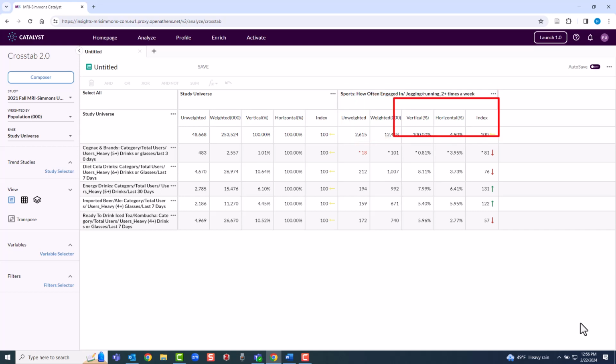And this video will focus on the index data point. The index is the critical data point. It represents the likelihood of the target to meet specified criteria relative to the base USA adult population. In other words, here is what the index tells us.